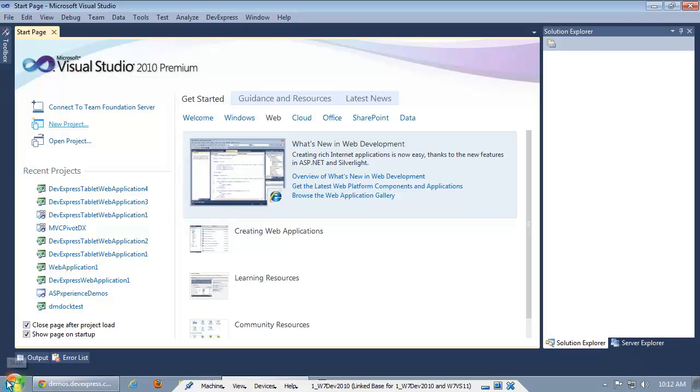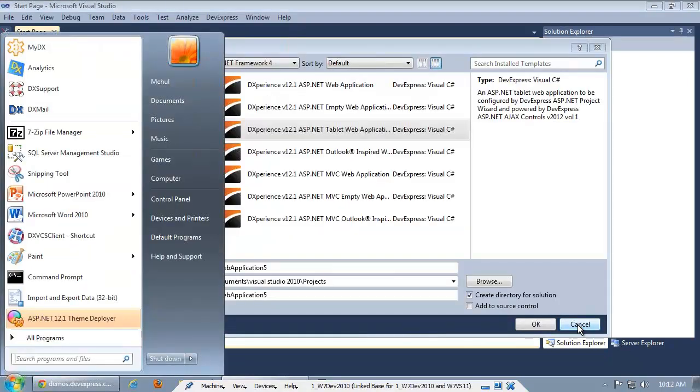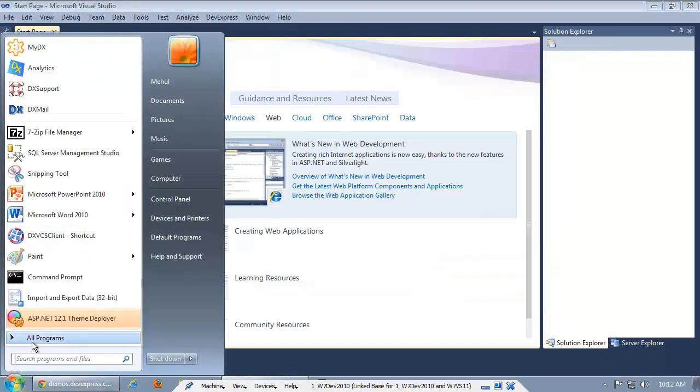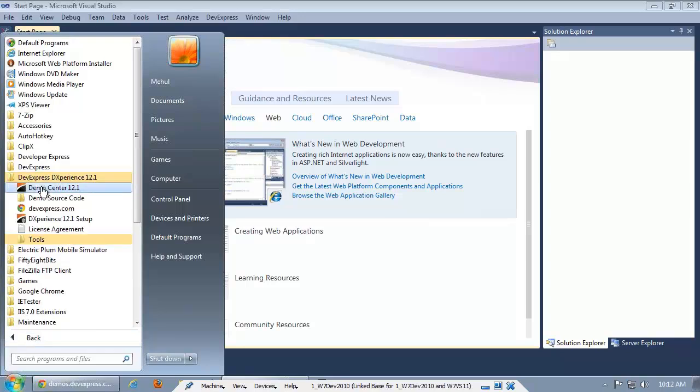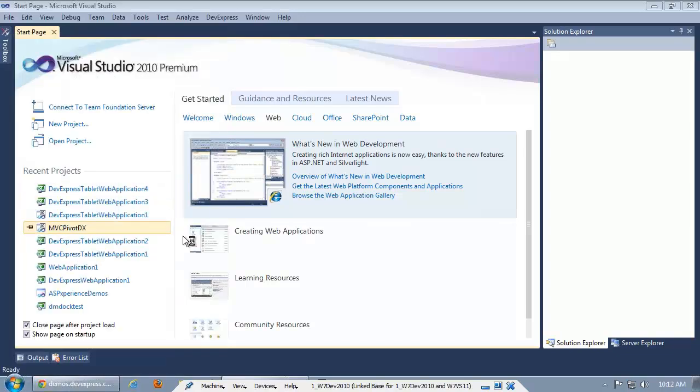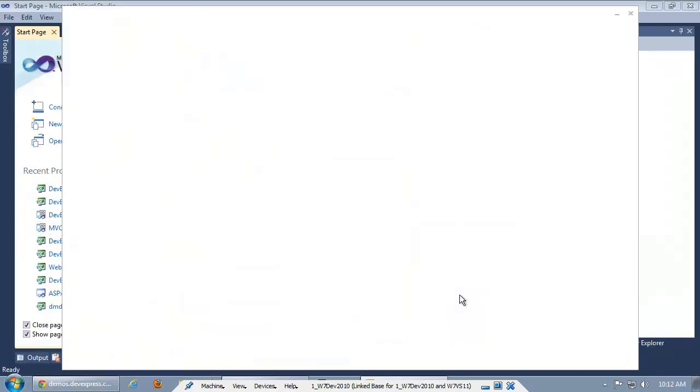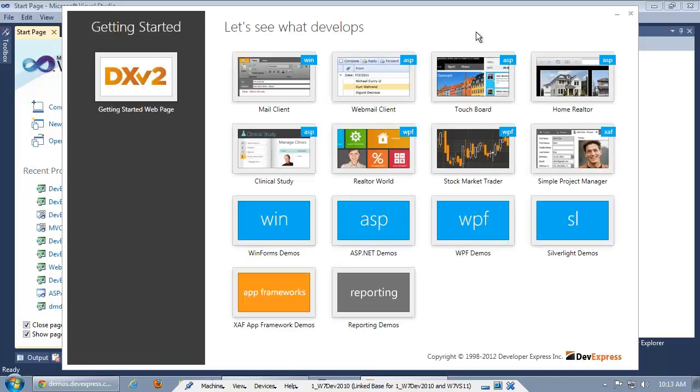So the great thing about 12.1 is we've incorporated a lot of these demos for you. So after you install DevExpress, if you go to All Programs, under DevExpress DXperience, you'll see the Demo Center. You'll also see the link for the demo source code. Let me first show you the Demo Center. If you've noticed, the latest installer has updated. It's much nicer now, much smoother, much less options. We've also changed the Demo Center to kind of mimic this as well, so that you can quickly see which demos you want to get at.